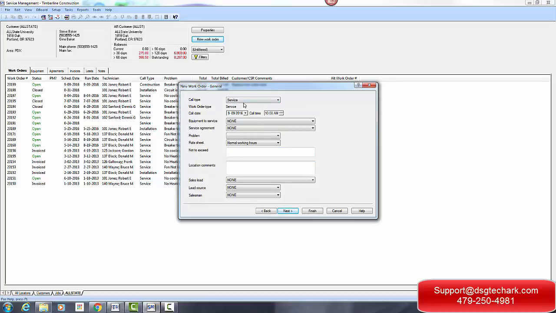You can see the default call type is service. Default work order type is service, so that's T&M. We're going to select construction in this case. So now you see it switches to small job. You do have to pick a problem code. That is where it's going to pick up priority, department, that kind of stuff. Location comments, we're going to say replace AC unit.